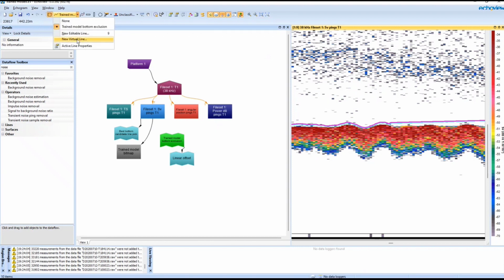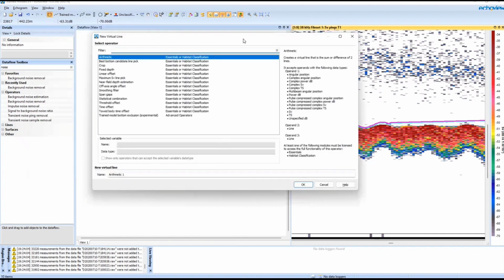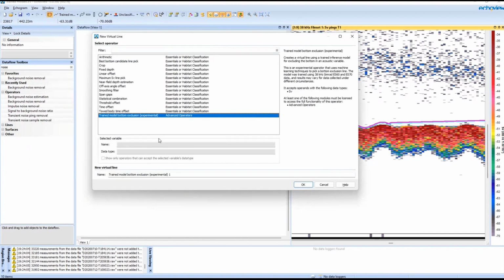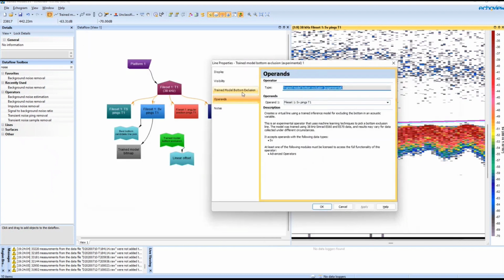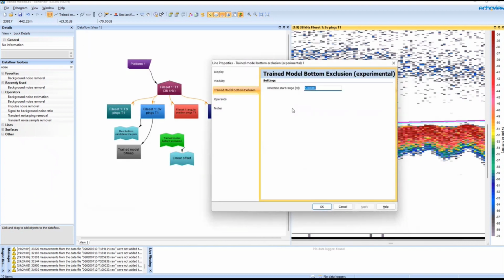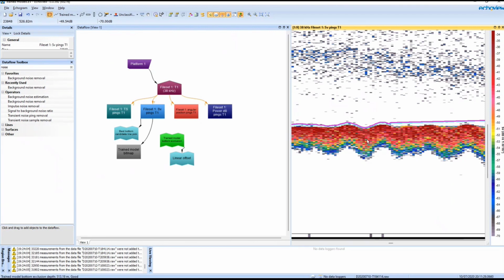Alternatively, we can make a new virtual line. Again, we've got the trained model bottom exclusion option in that list. And for the trained model bottom exclusion option, we have, again, the same setting, only start range. This will create a virtual line that will only be calculated for the echogram data that you're viewing, just like any virtual line. Can't edit it, so if you need to do editing, then go for the editable line option. So they're the two ways to create that line.